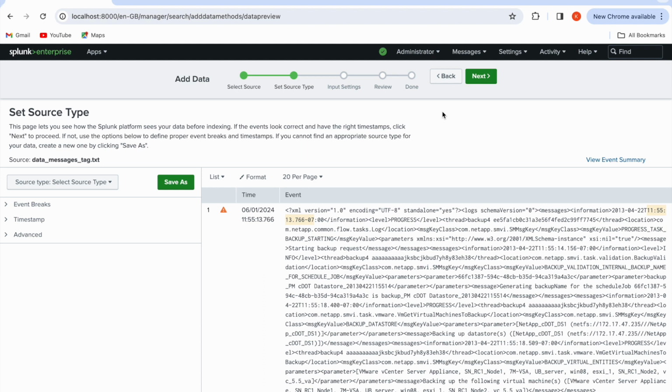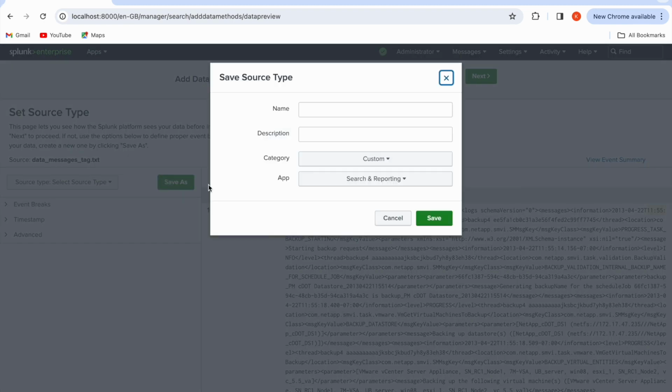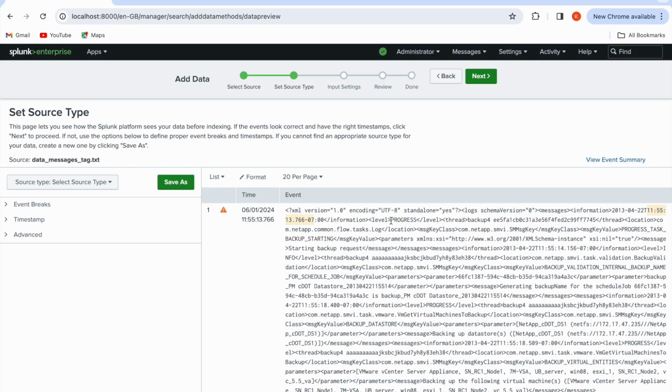But I don't want it like this. I want to break the events, or in the same event itself, I want to break lines. In order to do that at this level, in the left pane we have three things: event breaks, timestamp and advanced. We also have the select source type option, or we can click on save as and choose whatever source type we want. But that is another thing.